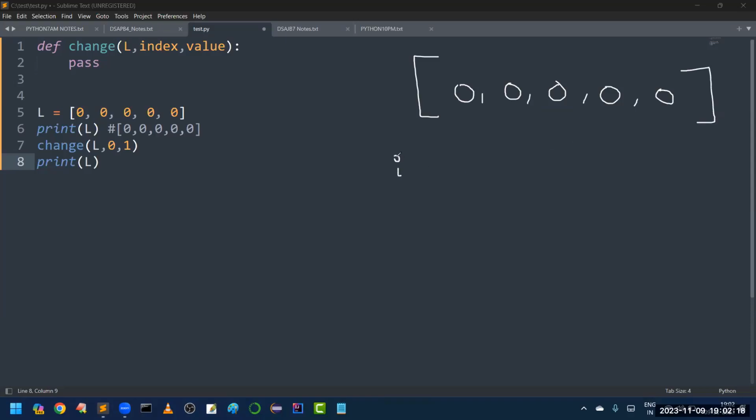And what is the index value that we have given? The index value is 0. And what about the value which we have given? The value will become 1. Means in the index 0, already 0 is there, and I want to change this value to 1. I will highlight it in another color. 0th index, first index, second index, third index, fourth index.